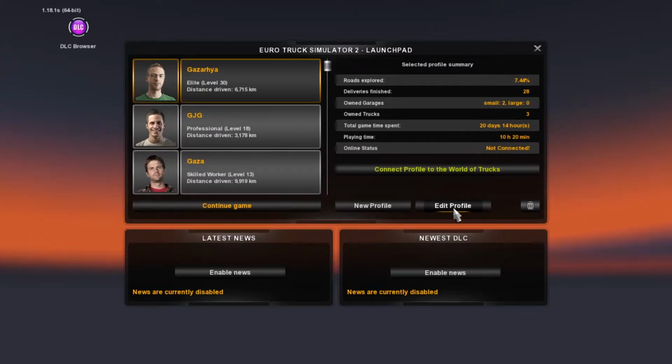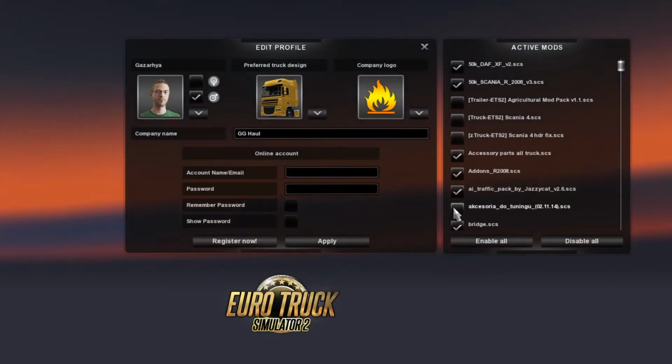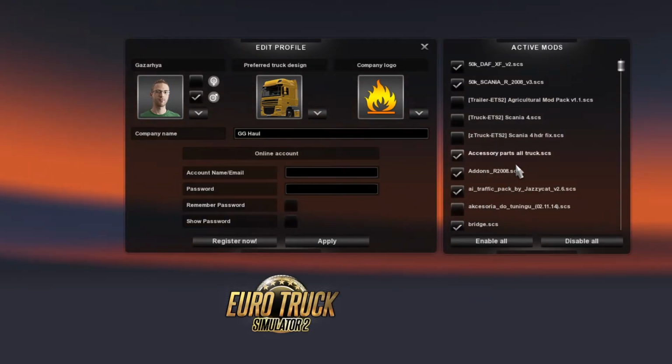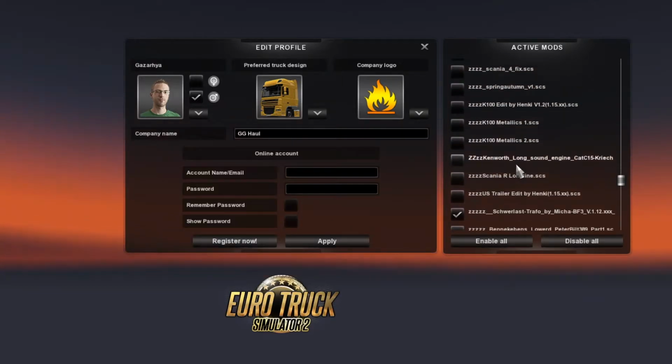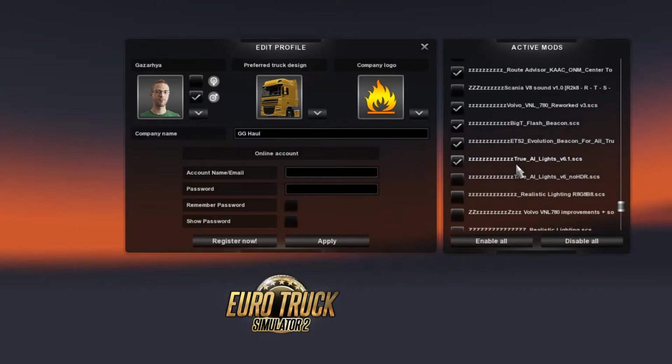Anyway, edit profile. And this can take some time. You have to bear in mind that all mods are on an SSD here, so that was SSD speed. But that can take some time depending on the amount of mods. I've got quite a lot of mods, as you can see. But they're not all enabled.